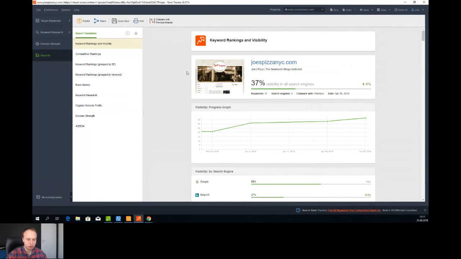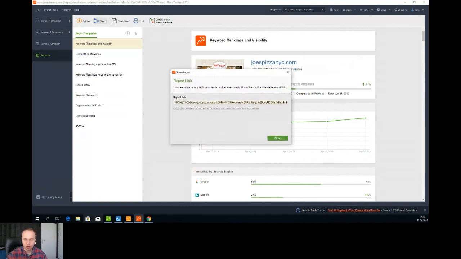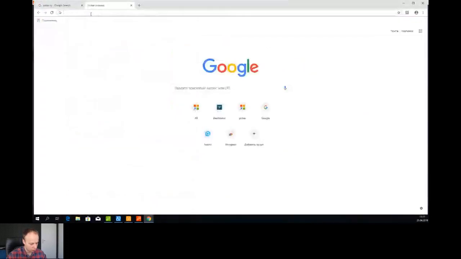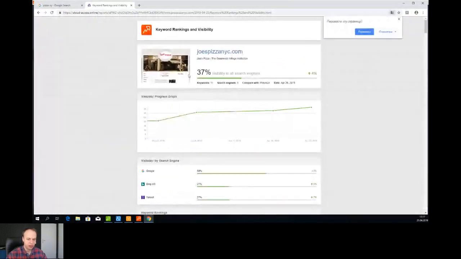Or you have an option to upload it online to our servers. To do that, just click the Share button. Rank Tracker will upload the report online, and it will provide you with this shareable link, which you may copy. If you open that link in your browser, you will be able to view the same report online. So basically, you may either save a report as HTML or PDF and send it by email, or you may just send a link to your clients and they will be able to open this report in their browsers online.